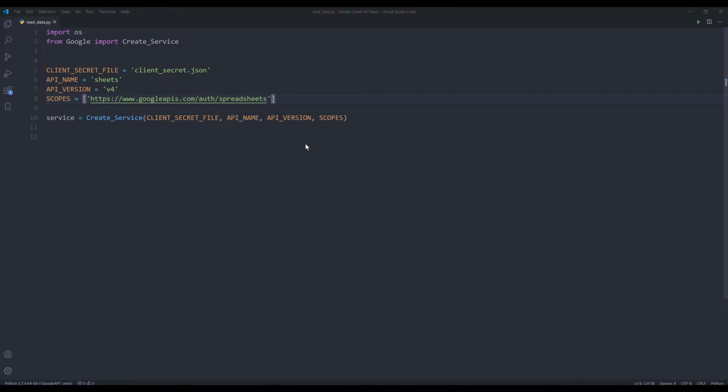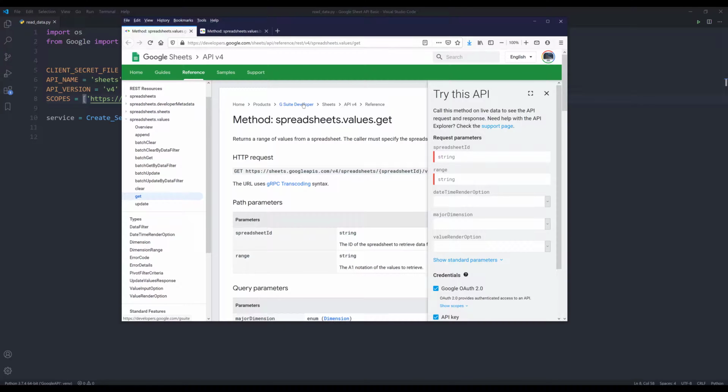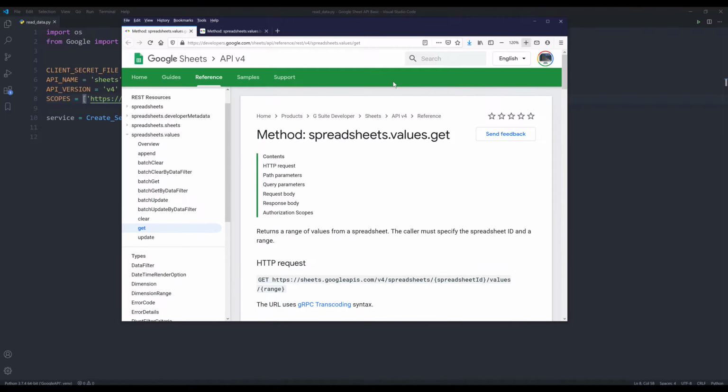In this Using Google Sheets API with Python lesson, we're going to learn how to read data from a Google Sheet file. So let me pull out the documentation. When you want to read data from a Google Sheet, there are two methods you can use. Let me make the font size a little bit bigger.